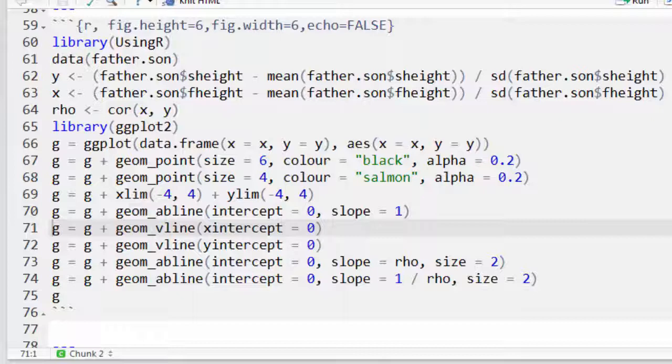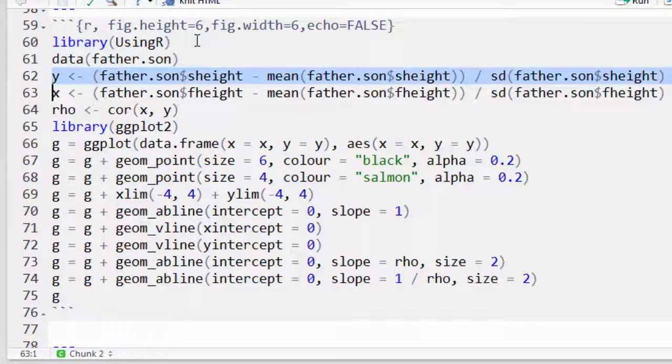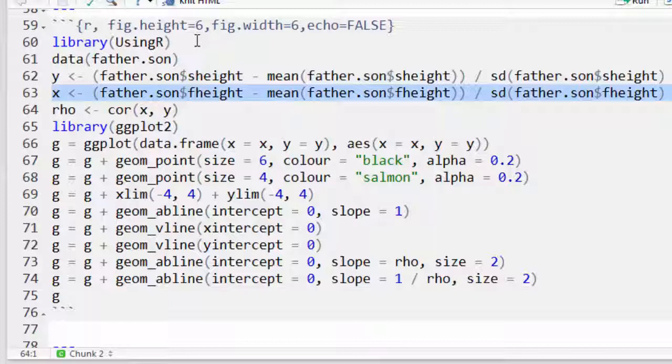So let's go through the code and how I'm creating my plot. The data set is in the UsingR library. The data is father.son. I'm going to define my y as the son's height, but I'm going to subtract off the mean and divide by the standard deviation. I'm going to define my x as the father's height, and I'm going to do the same. Now x and y should both have mean 0 and variance 1, and you can check that yourself.